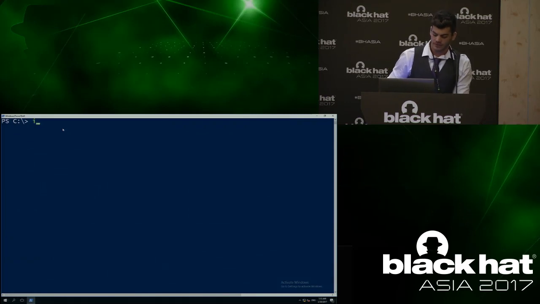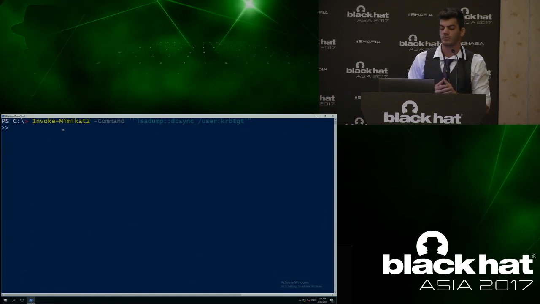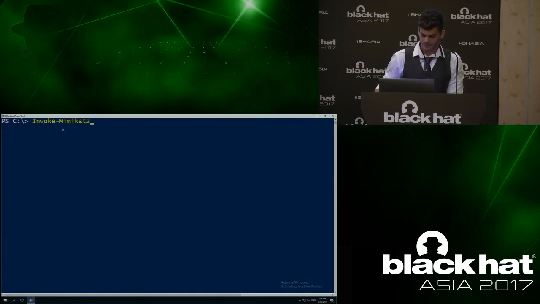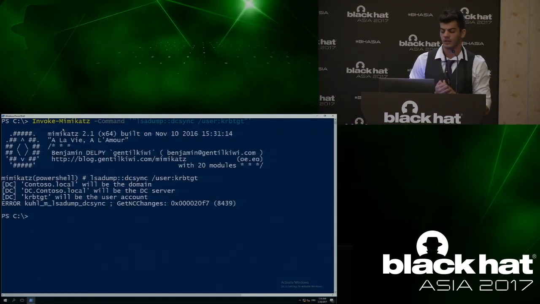Let's go back to our original account and try to invoke Mimikatz with the DCSync attack. So what we're basically trying is to replicate the Kerberos KRBTGT account. We are trying to execute the command, trying to replicate the KRBTGT hash, and we see that we have an error, which basically means we don't have sufficient access again.